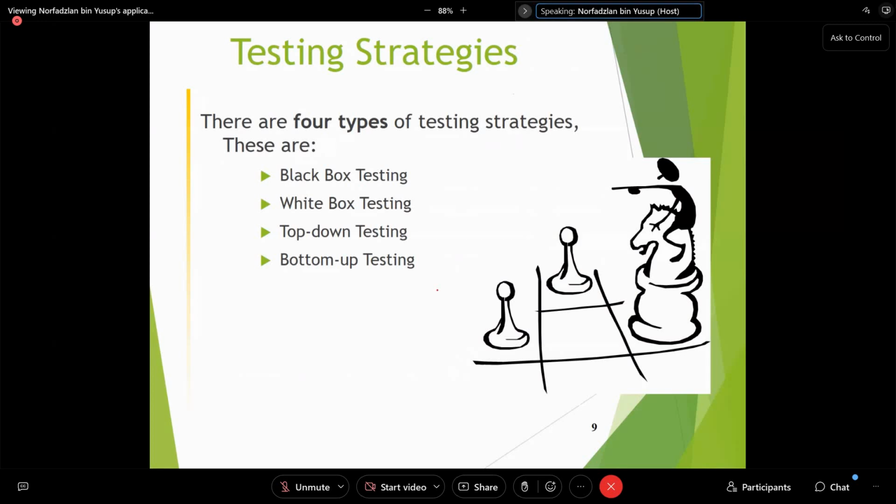Okay. So when we talk about testing strategies, basically we have these four. The first one is what we call black box testing. The second one is white box testing. The third one is top down. And the fourth one is what we call bottom up testing. Now, between black box and white box, there's also what we call gray box testing. The most common ones are black box and white box, but sometimes they combine these two and call it gray box testing.